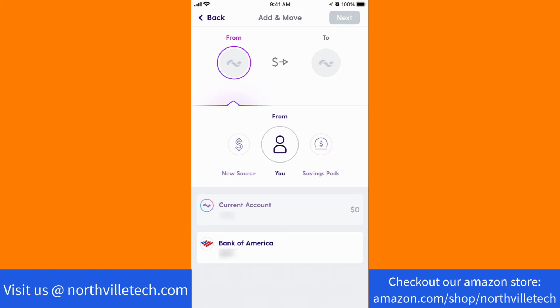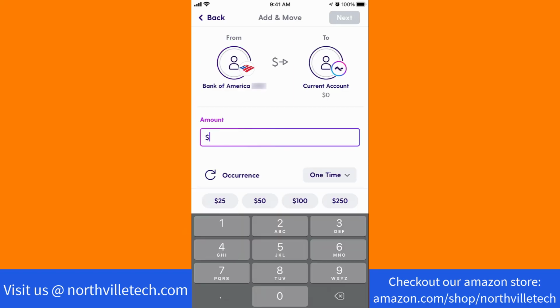Now, select the from and to account. After selecting, enter the amount you wish to deposit. You could also just choose from the options provided. Then tap on next.